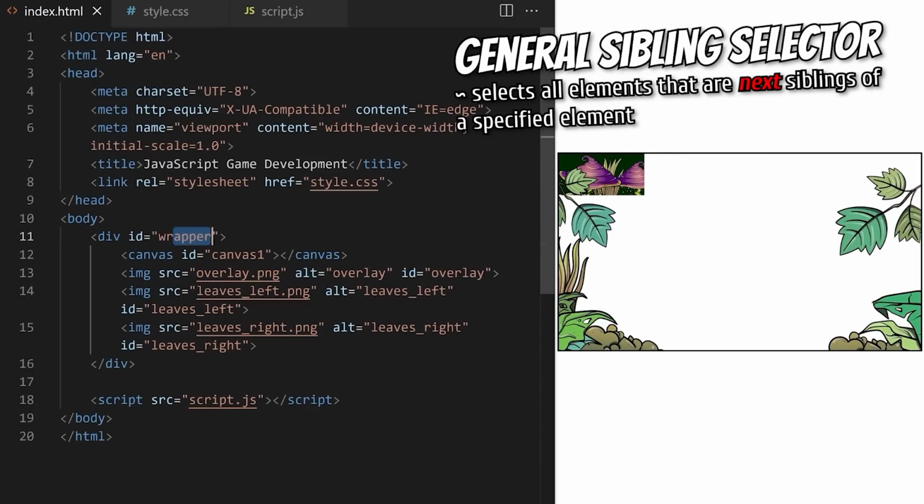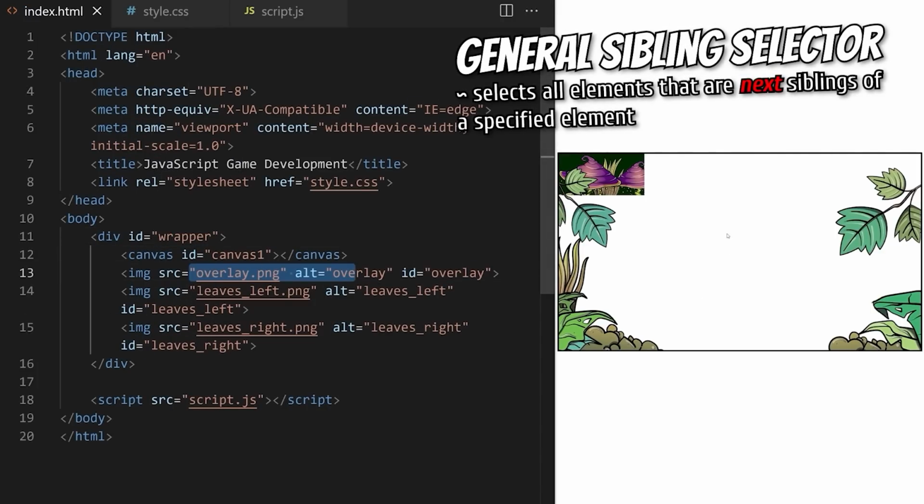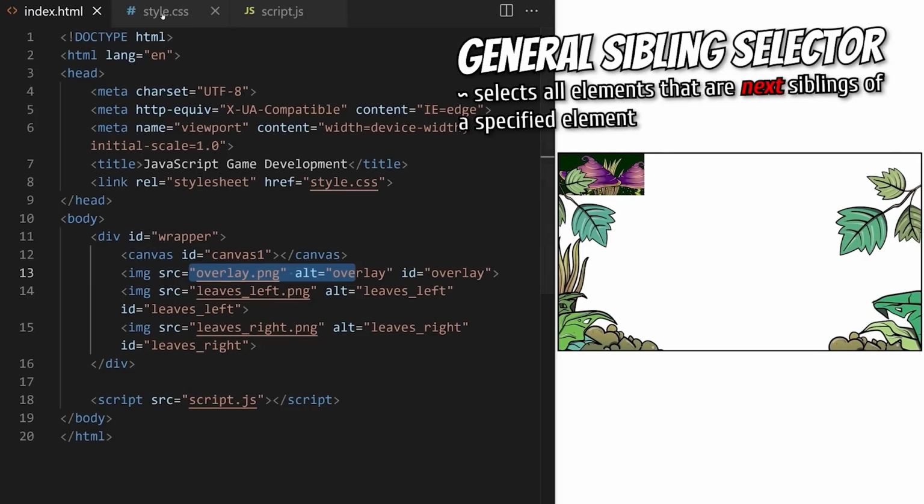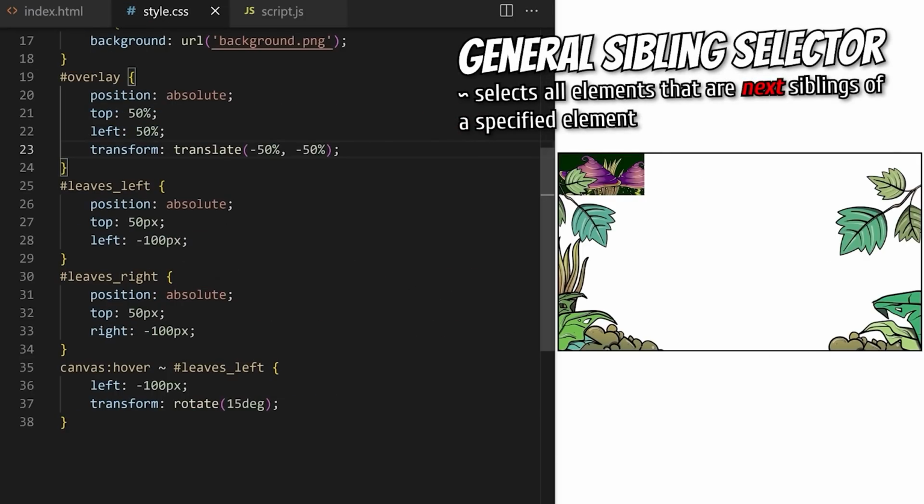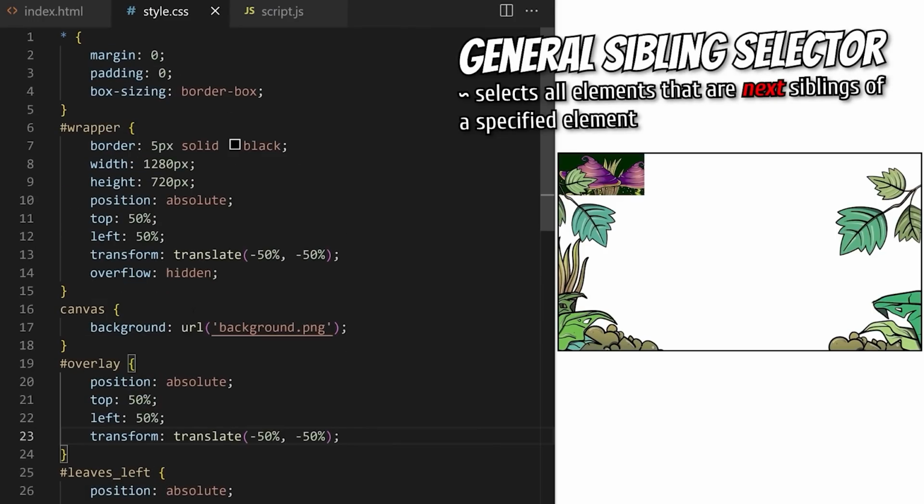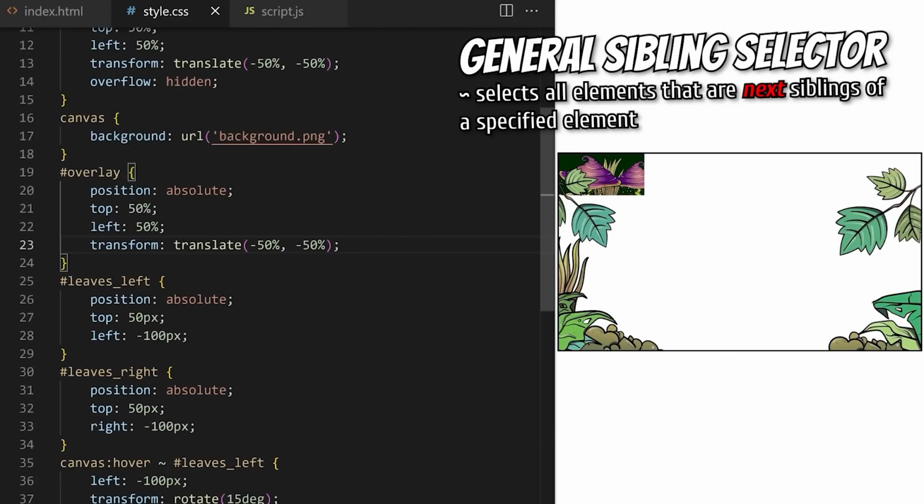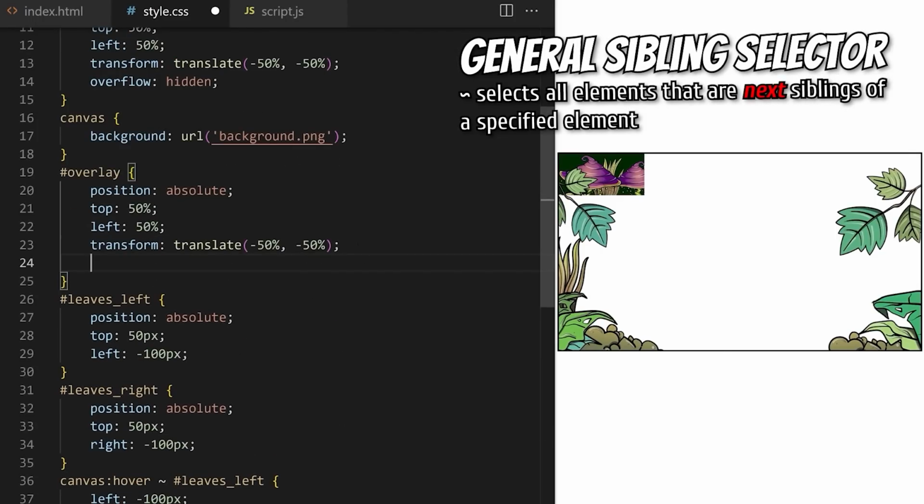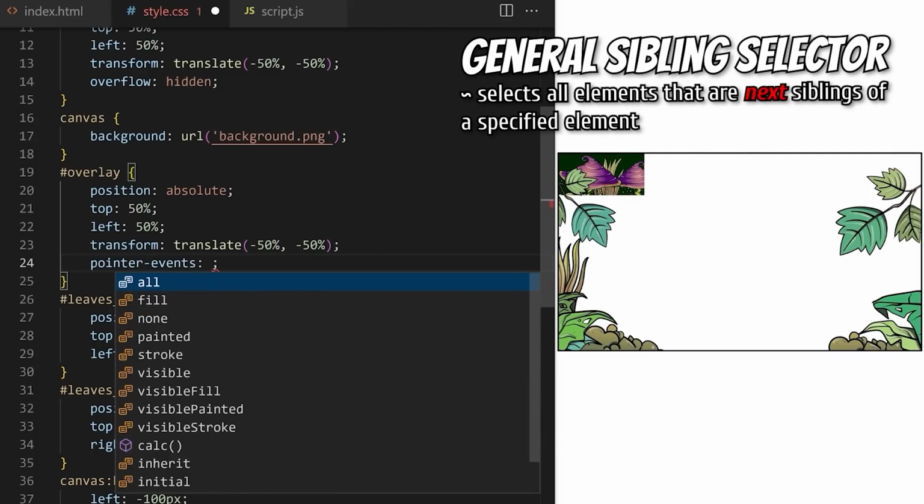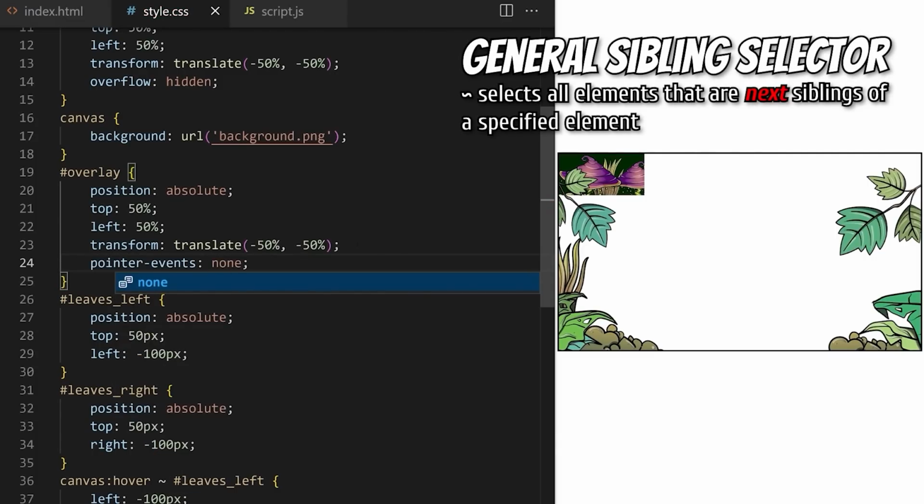If I look at our element structure, we have canvas element and overlay image is directly on top of it. It's actually blocking the hover event on canvas from triggering. I want overlay image to be on top, but I want it to be invisible for all mouse interactions so that I can interact with canvas that is underneath it. I can do it by setting pointer events property on overlay to none.